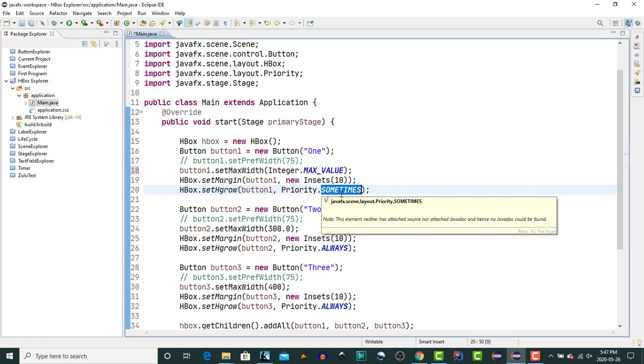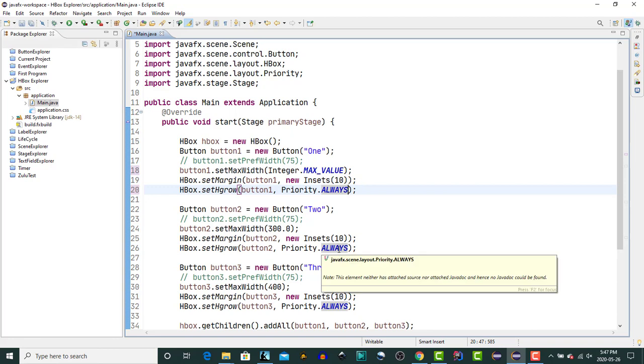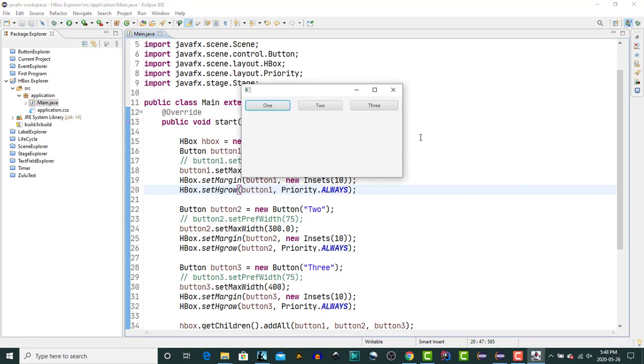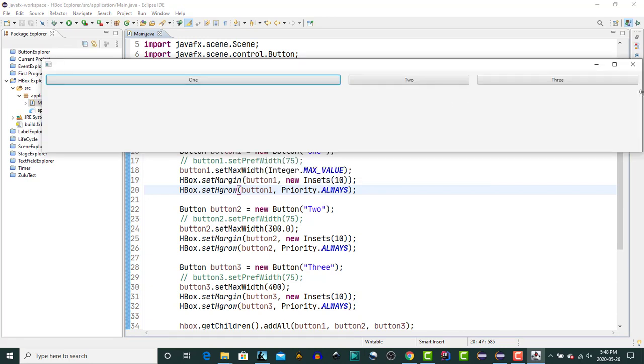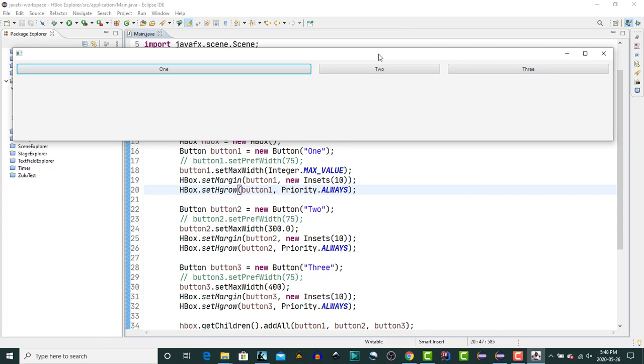So let's change this back to always as a priority for button 1. We have a priority always for button 2 and priorities always for button 3. Run. And now we should see that button 1 continues to grow. Buttons 2 and 3 only grow until they've reached their maximum horizontal width or their maximum width. Button 1 will continue to grow to occupy any additional horizontal space.